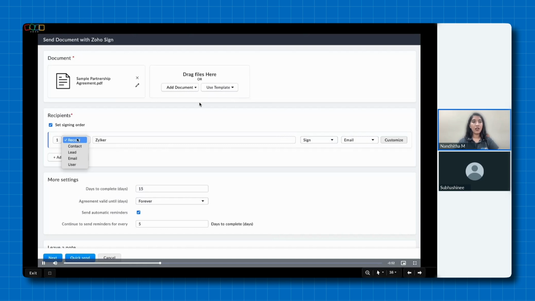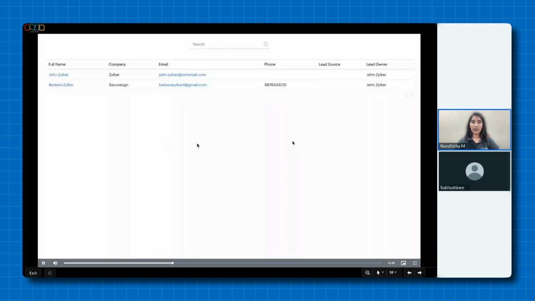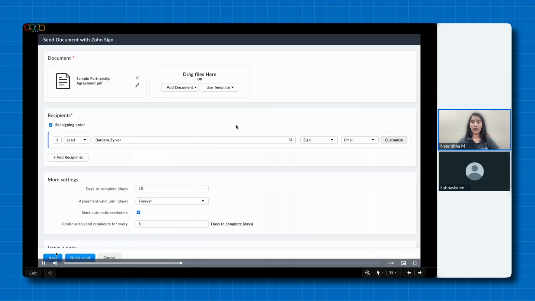It's the same document. Here you see that the record is already populated because we came from within Barbara Zilker's record. However, if you want to change it, you can change it at this stage too. All you need to do is click on the records drop-down icon next to the name, choose lead, click on the search icon and click on whichever record you want, and the name gets populated here. As you can see, the signer action and the delivery mode are just as you saw in the Zoho Sign account.